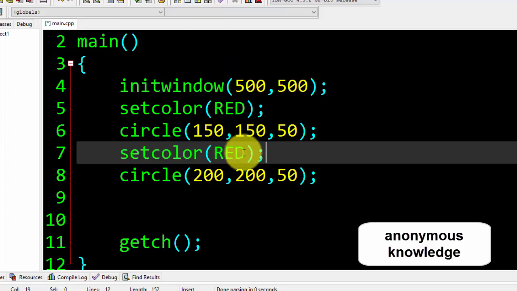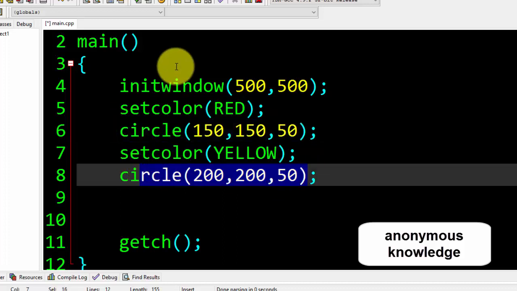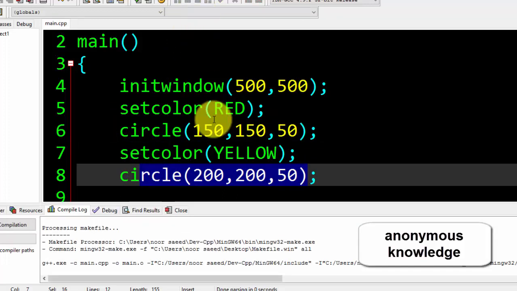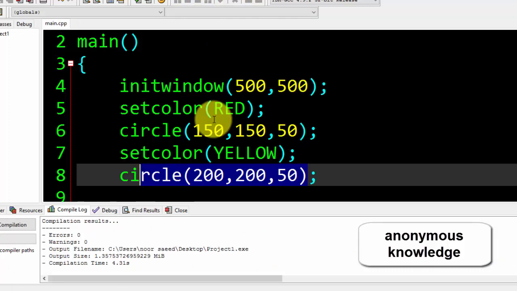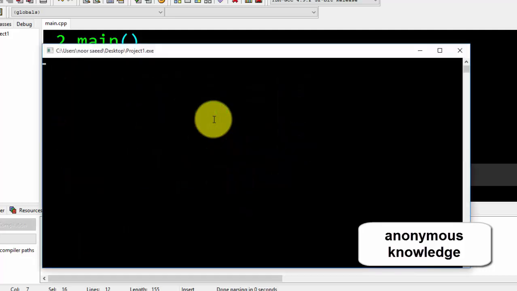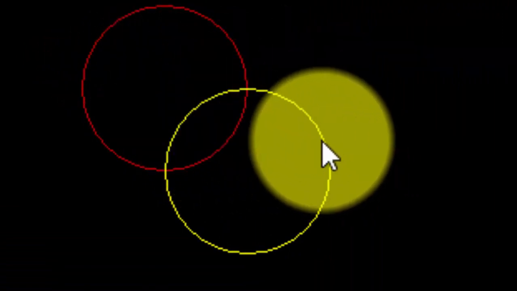Now if I change here from red to yellow, the first shape will have color red and the second will have yellow. So let me compile and run, and we will see whether it works or not. After that we will fill color inside the shape, and for that we will use another function. First it's taking time. See, the first circle has a red border and the other one has a yellow border.